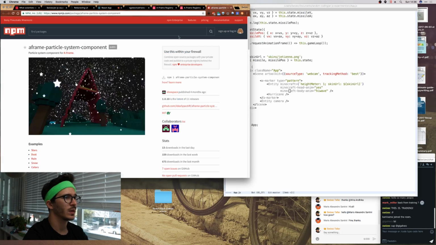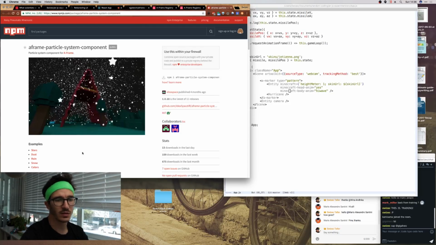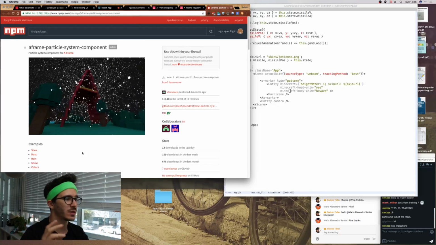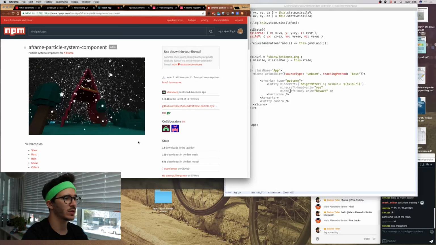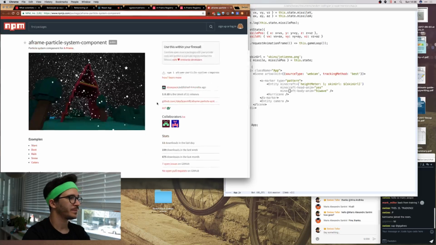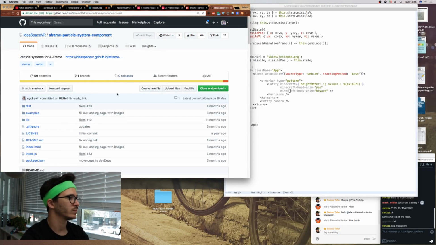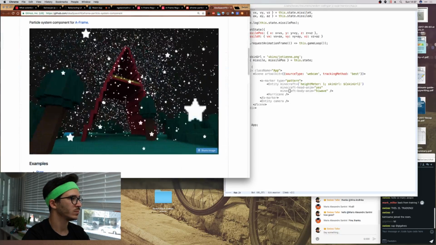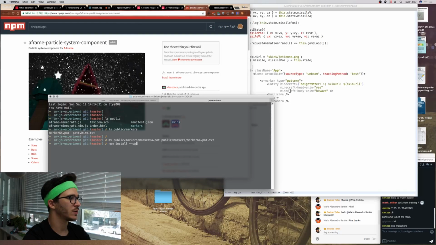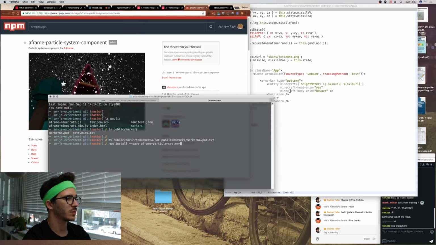Okay, let's try this. Basically, the way you can model a hurricane is by having a particle system and just having particles fly around in a circle. That's what we're gonna try. npm install --save a-frame particle system component.